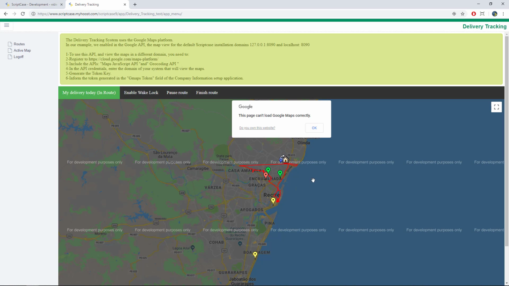Otherwise, you're going to have this watermark here within the application. It will work normally for tests, but you will only have the watermark. If you want to remove it, you just go to Google and buy or just add your credit card.